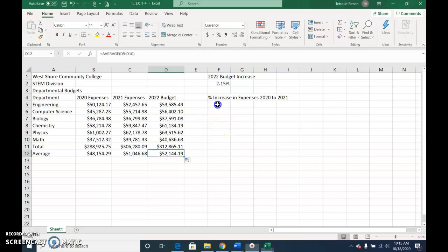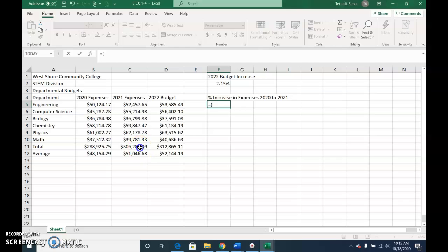So now click in F5, and we're going to create a formula that finds the percentage of the increase from the total expenses from 2020 to 2021. So this formula will be equals, and then parentheses, you want it to subtract C11's total minus B11's total, close parentheses, and then divide by B11. And then go ahead and check mark, and the increase was just about 6%.